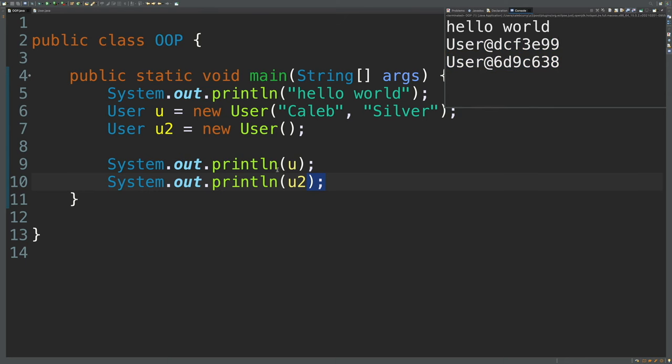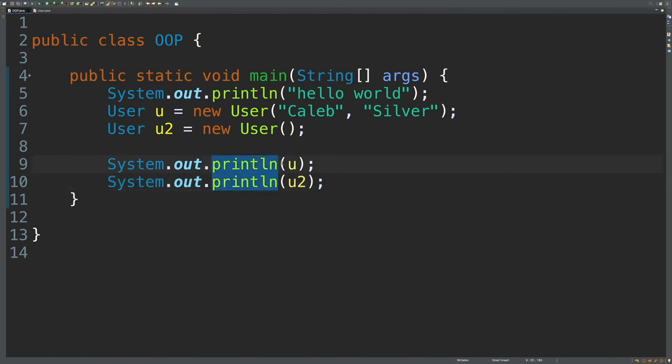When we invoke print line, it's automatically going to convert these to a string. So essentially we're invoking toString implicitly. But if we're passing u to some other method that requires a string, we can invoke .toString explicitly as well. But right now, that toString value is not very helpful. So we want to override toString to be a little bit more useful.